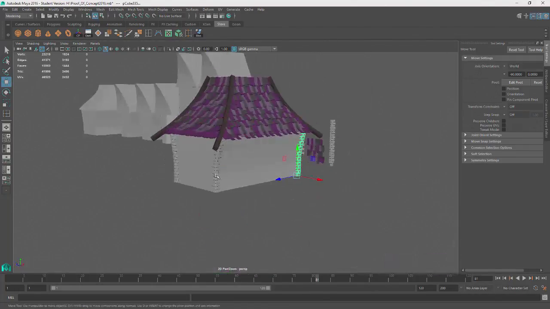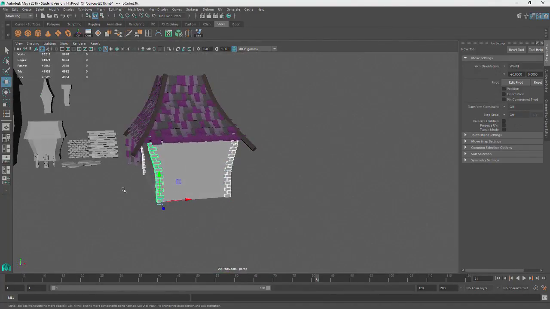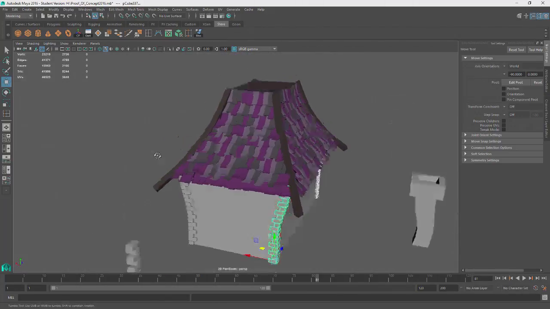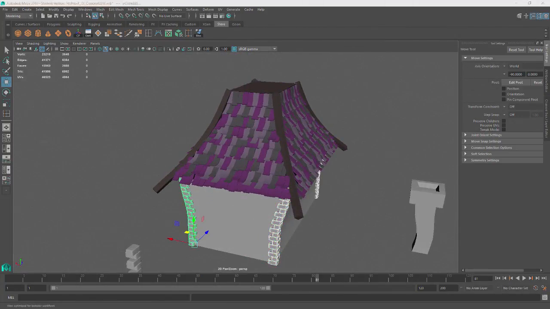All right, what we'll do is we'll add some Lambert colors to this. We probably should have unwrapped these first. Doesn't matter. I'm just getting the idea. I want stone.